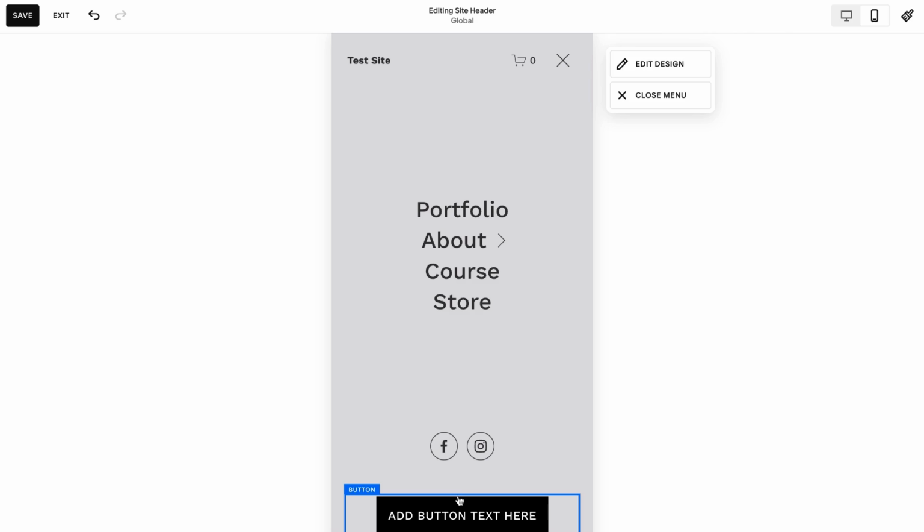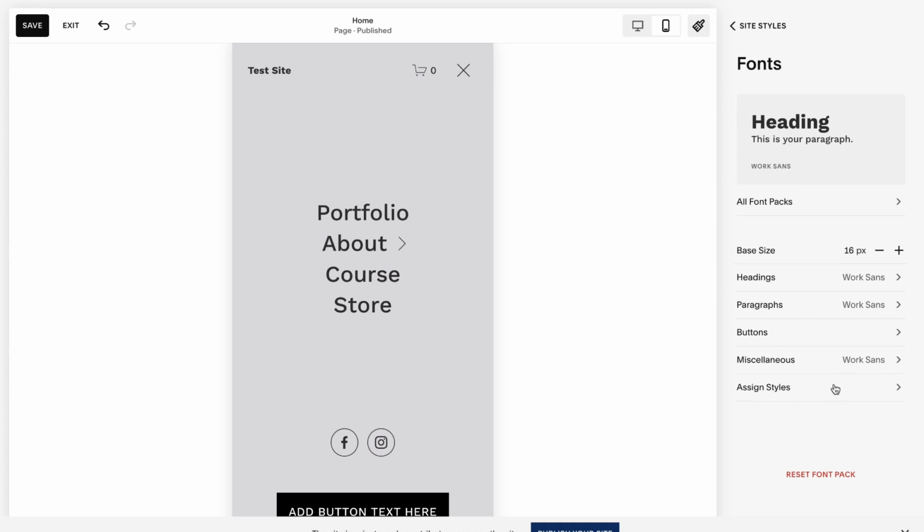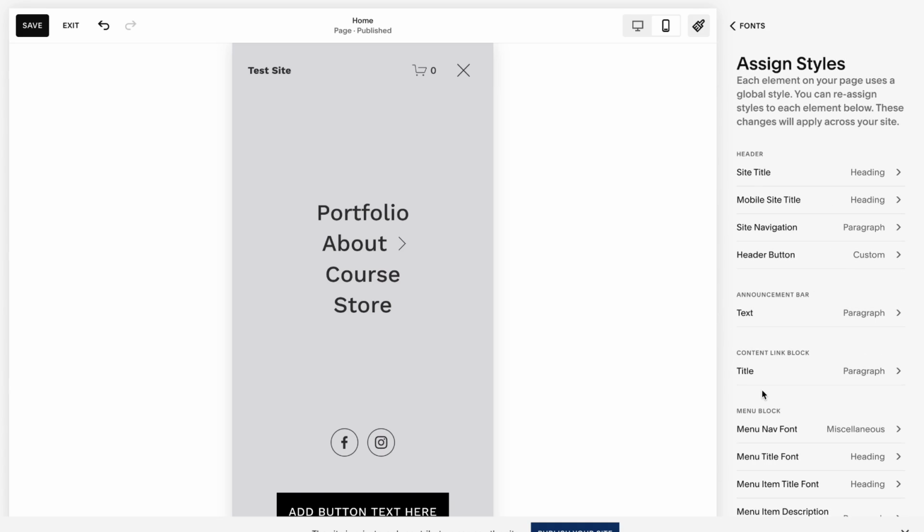If you've chosen to add a button to your menu, there are a couple of ways to adjust the style settings of this that will all be taking place in the site styles panel. So again, click on the little paintbrush icon in the top right-hand corner. And to adjust the font of our button, we'll click into fonts, assign styles down here at the bottom, and then navigate to where it says header button at the very bottom of this top header section.